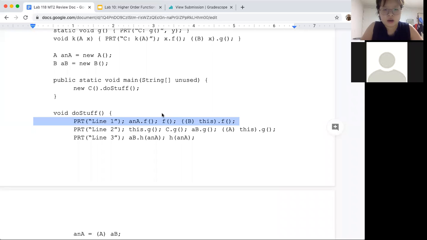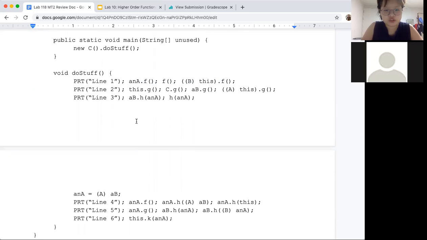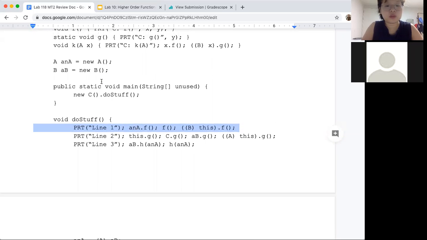Okay, and basically we're going to be executing 6 chunks of code. So we're going to take it one by one. Each video is going to take 1 line of statements. So we're going to look at line 1.